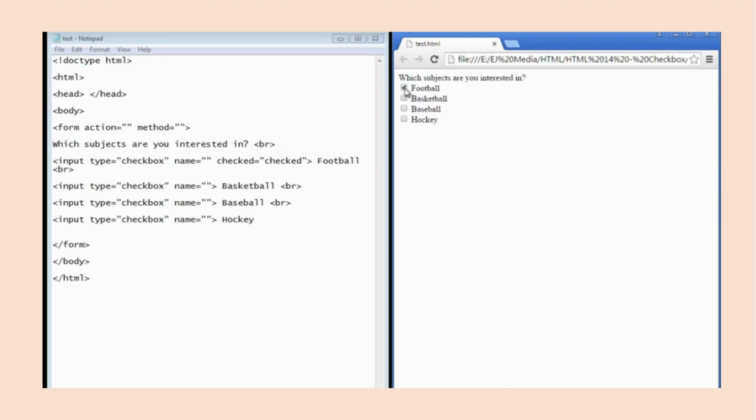Now the user can deselect this if they want, but the first time the page loads, it will be automatically selected. Okay, that's going to do it for this video.